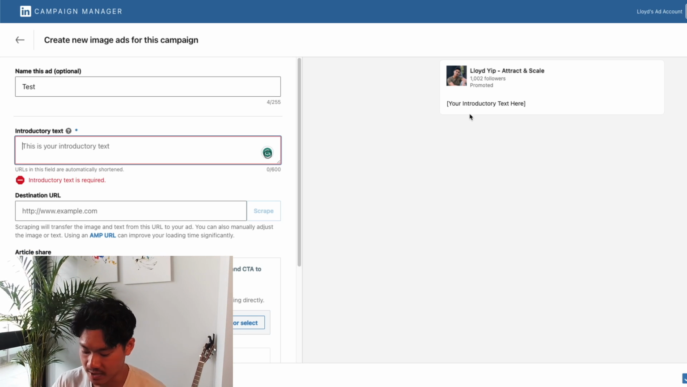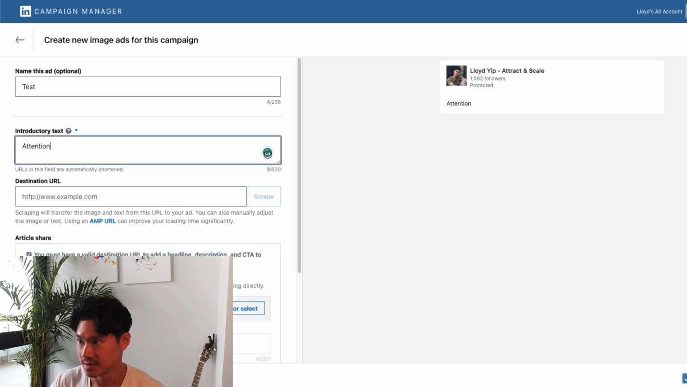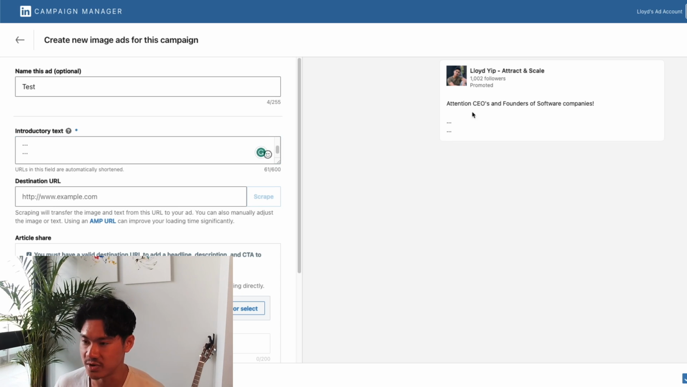So maybe it's something like, "Attention, CEOs and founders of software companies." And then whatever else you want to write to try to sell them, you can write here, all right? And obviously, "See more" will then allow you to unveil the rest of it. This is like a nice little preview that'll show you what the ad will actually look like in front of your audience. And then your destination URL would just be wherever you're sending the traffic.